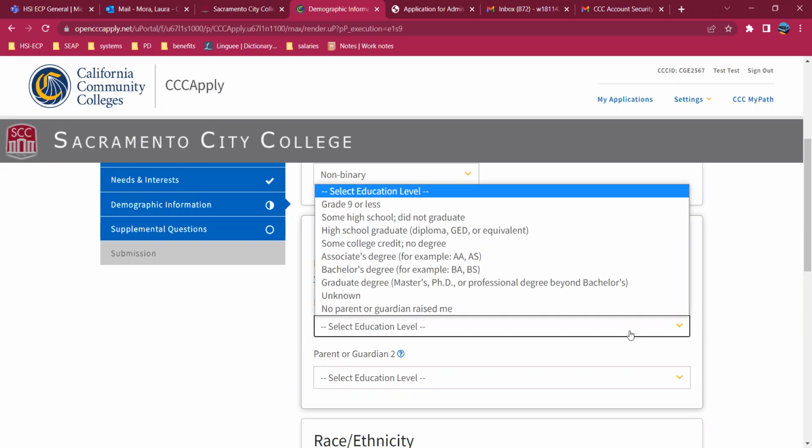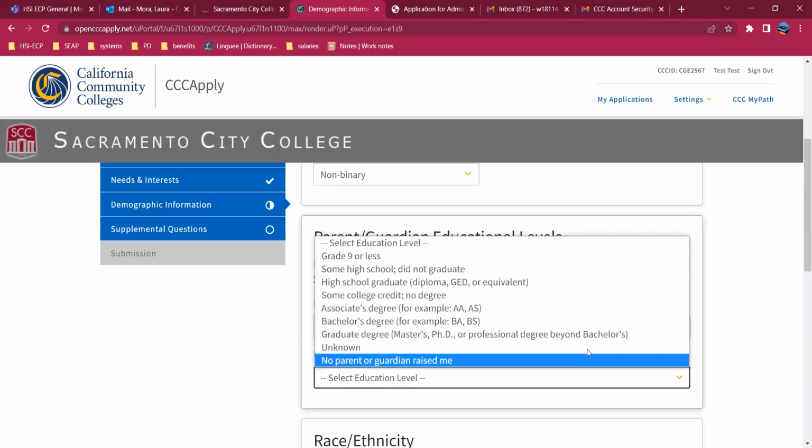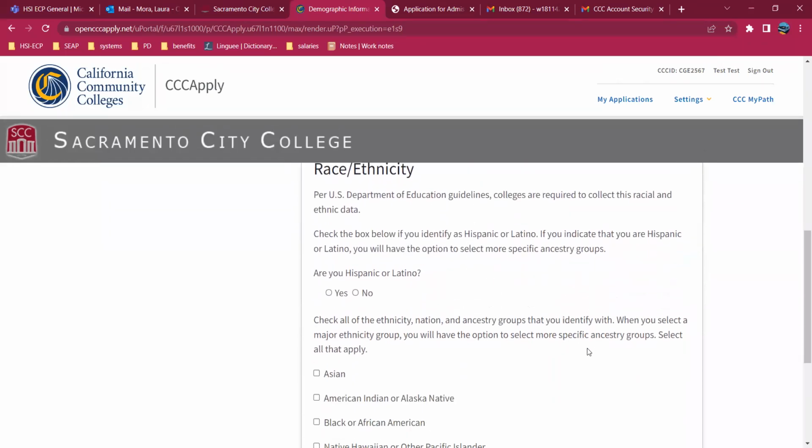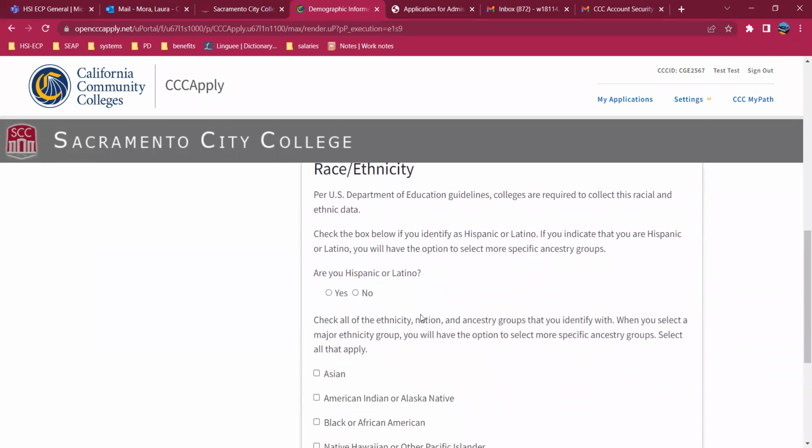So again, that was more info than it's asking, but that's why it's asking what's the highest level of education for your parents. It's going to ask you your race and ethnicity, so go ahead and select this if it applies to you.